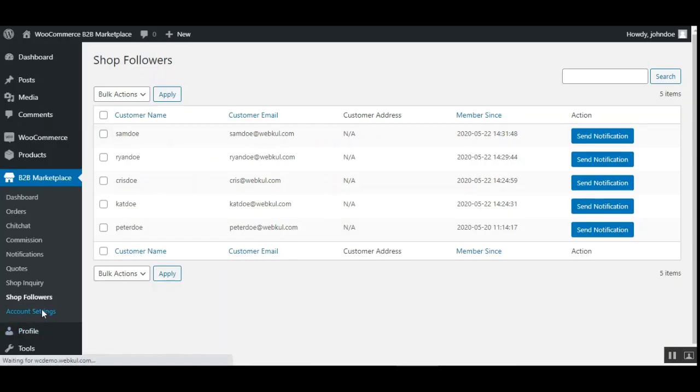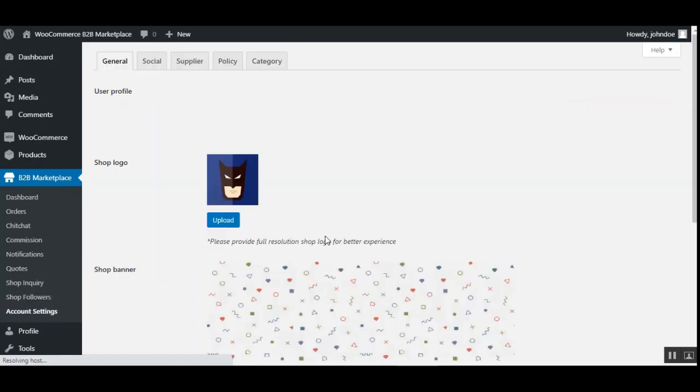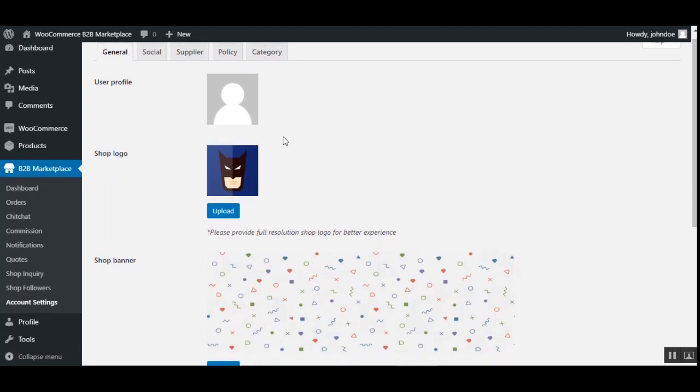Now let's go to the account settings here, and the account settings for the supplier profile displays the critical information about the suppliers. After registration, the supplier just needs to complete their profile, and for managing the profile, the supplier will come to B2B Marketplace and then the account settings. And here he has around 5 tabs to configure. One is general, social, supplier, policy, and category. So under the general, he can set up the user profile.